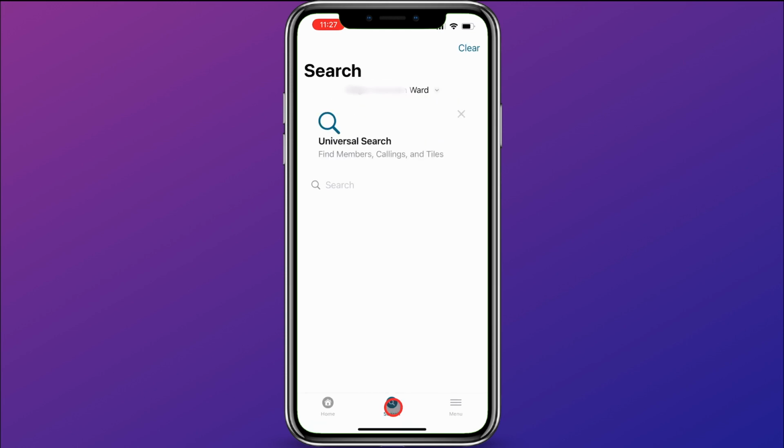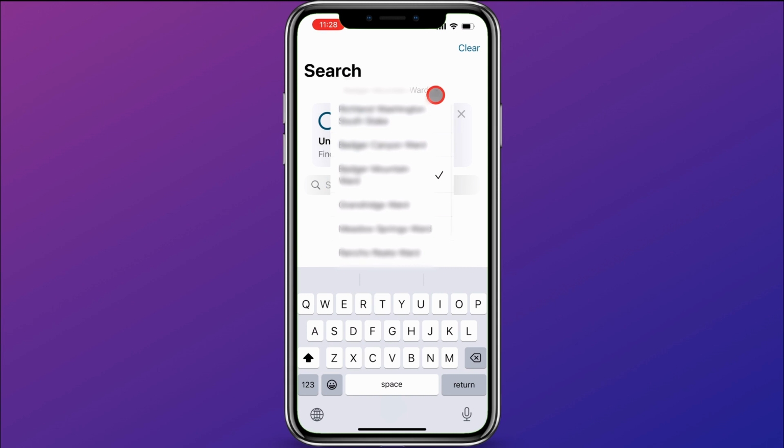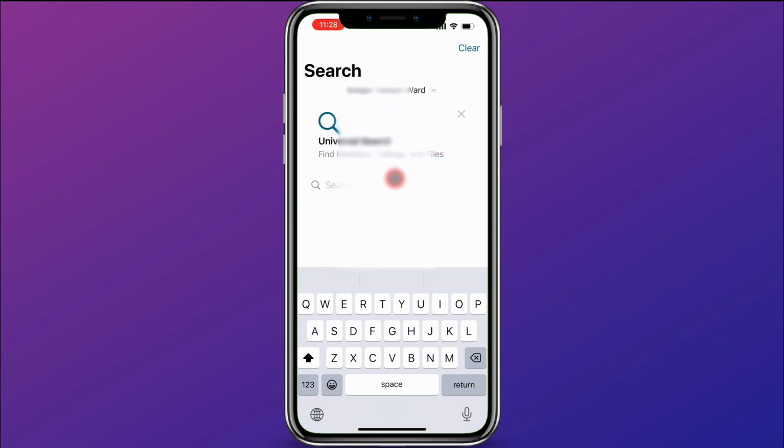The search feature is actually so cool. It's a universal search. Right here it tells you can search for members, callings, and tiles. So if I were to go ahead and type bishop in here, it would pull up the bishop of my ward. As an example though, if I want to know who the primary president of another ward in my stake is, I can come up here, click on the drop down, choose which ward I'm looking for, and go ahead and do a search within that ward for primary president. And it goes ahead and pulls up the primary president for that ward.